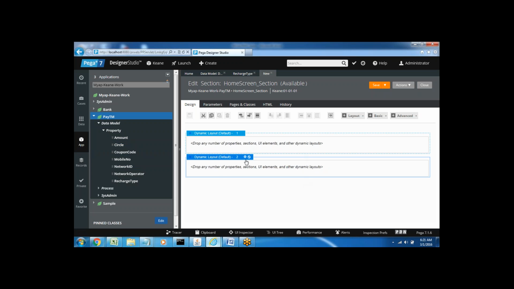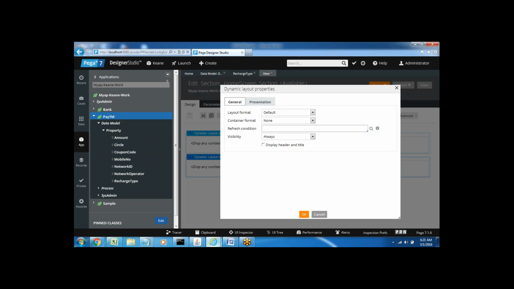So first of all, if you want to divide the layout into 2 grids, because by default dynamic layout is default, go to the settings of this layout. We have something called layout format. When you open the layout settings, from the layout format we can change the grids, the inline grid option. If you want to divide into 2 parts, select inline grid double. Then the layout will get divided into 2 parts.